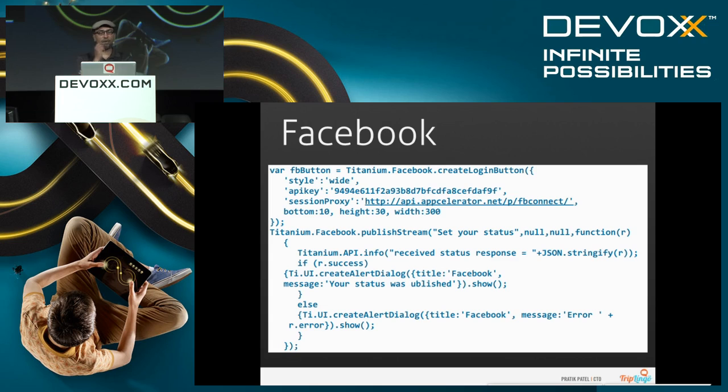So if you're interested in Facebook, there's a nice Facebook plugin that allows the user to log into Facebook. It'll interface with the native Facebook app that's installed on the device, for example. And then once the user's logged in and authenticated with Facebook, you can use publish stream and you can spam their Facebook wall if you want.